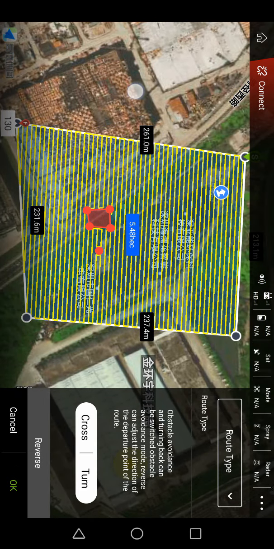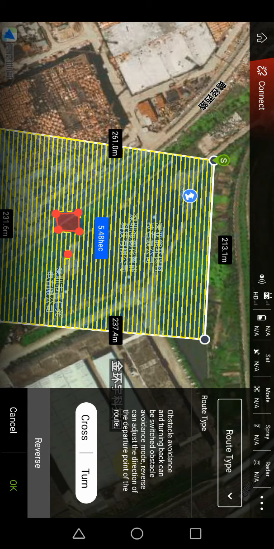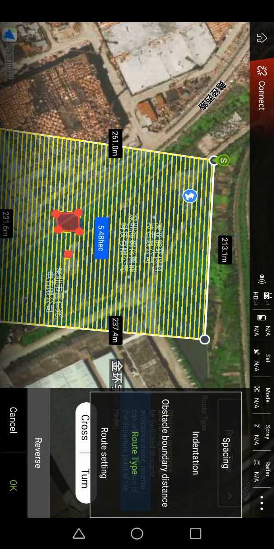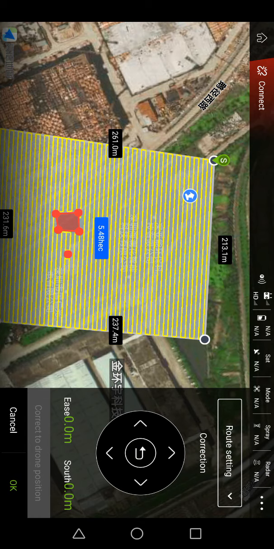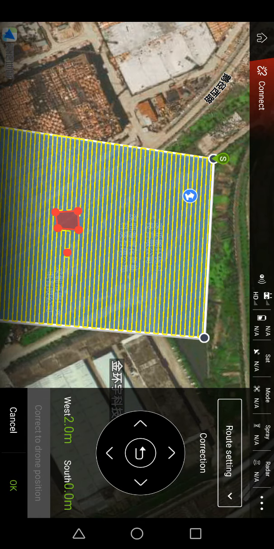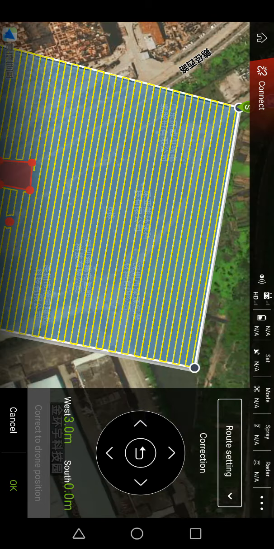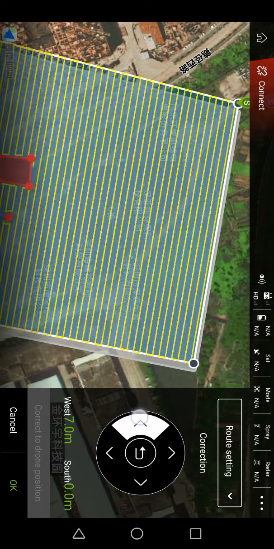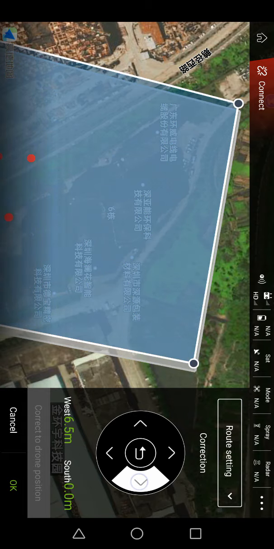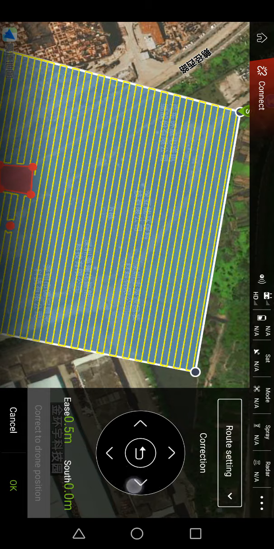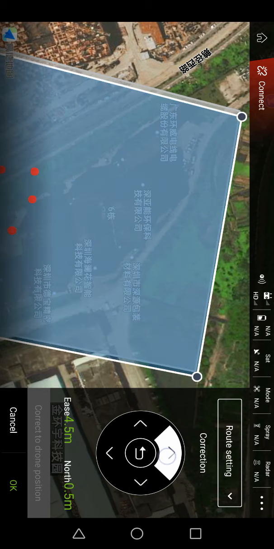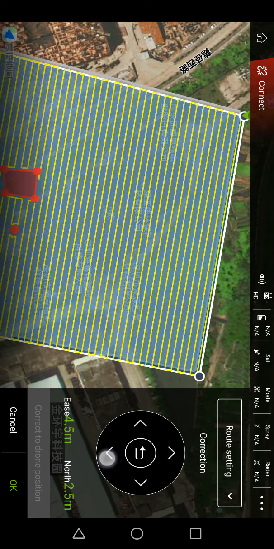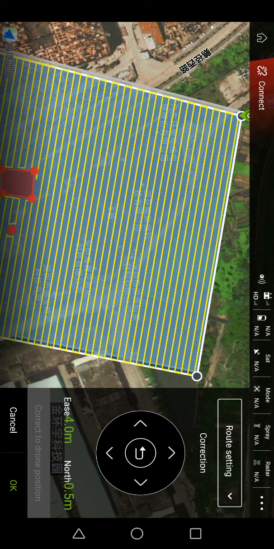Here route setting means you can shift the whole flight route to left, right, or up and down. Just in case you find that the location is not so accurate, you can adjust the flight route.